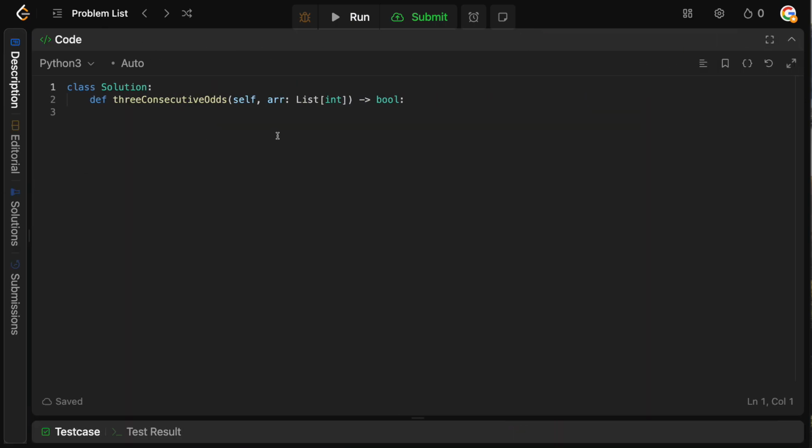So let's code that up. So first thing we need to do is basically just create a variable to store our consecutive odds. So we'll say consecutive odds, and obviously this is 0. So now we want to check every single number in our array. So we're going to say for num in array. What we're going to do is we're going to see if the number is odd. So we're going to say if num modulo 2 equals 1.